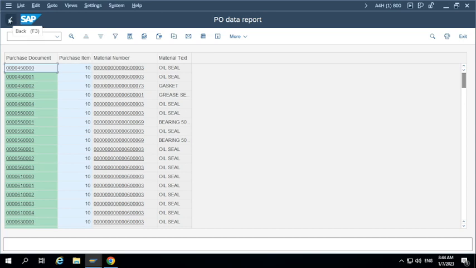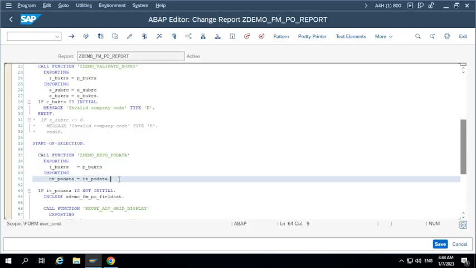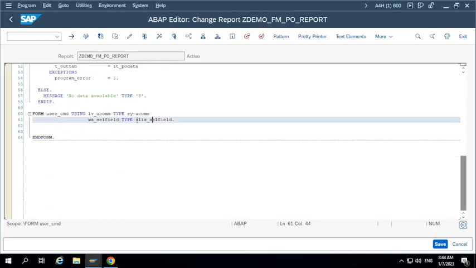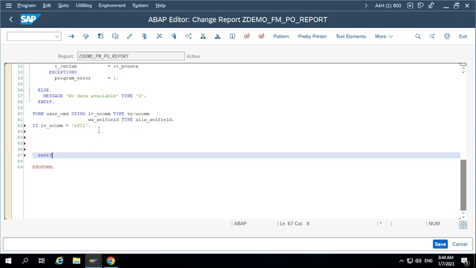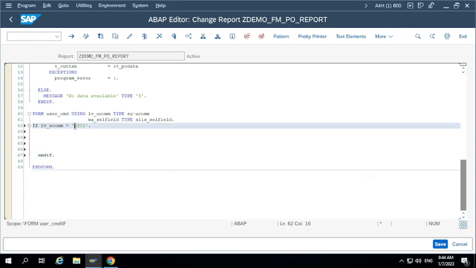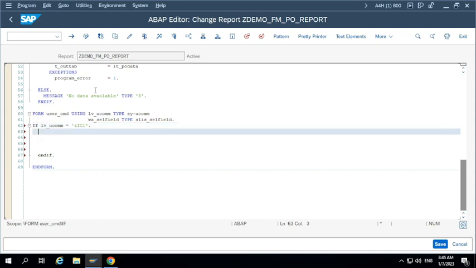How are you going to know that? Field name. Field name will be captured into the selection field structure, right? First thing, what I need to know is the user action. How can you capture the user action? If LV underscore u com equal to, then perform the functionality. What is the meaning of this? If the user selected the record of the ALV output, IC1 is the function code when the user selects the record.